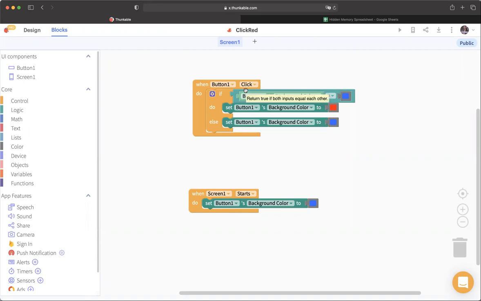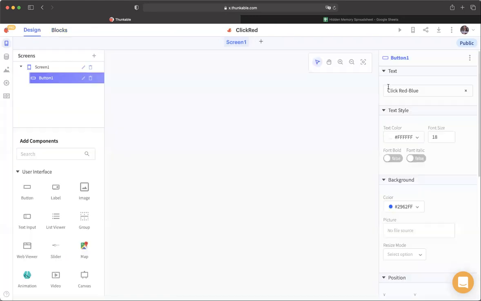As a programmer, when you're coding, you should always be thinking about this hidden memory. You should be keeping track of the state of everything. And how does the memory change when the user takes an action? How does it affect the hidden memory? Then how should I code to predict that memory and make the outcome that I want? So that's basically it: if and else statements with the click blue red app.